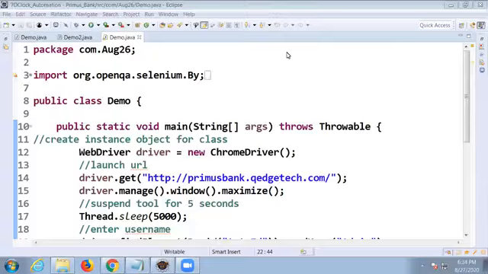Anyone of you tell me, what are the web element methods we have in WebDriver? Get, close, quit, no, get title. Web element methods. Web element methods are for text box, button: clear method, send keys and click. Submit also. Three methods we have: clear, send keys and click.